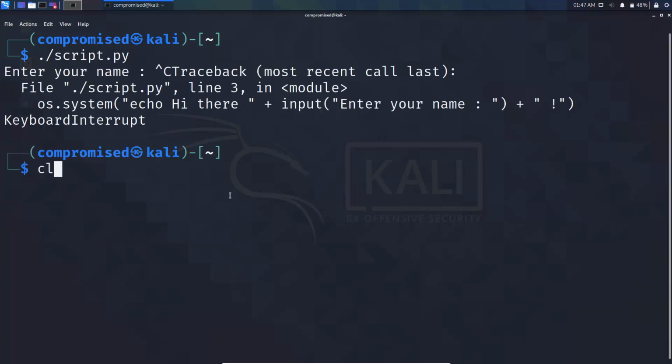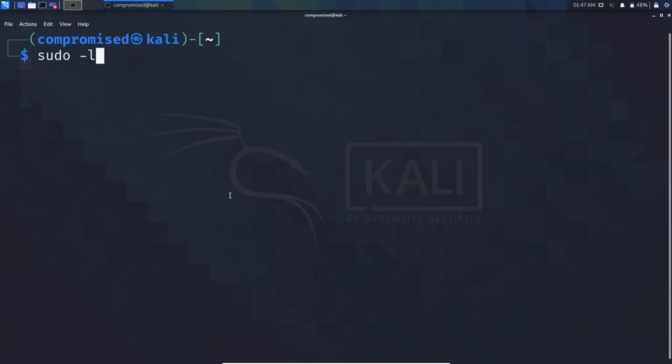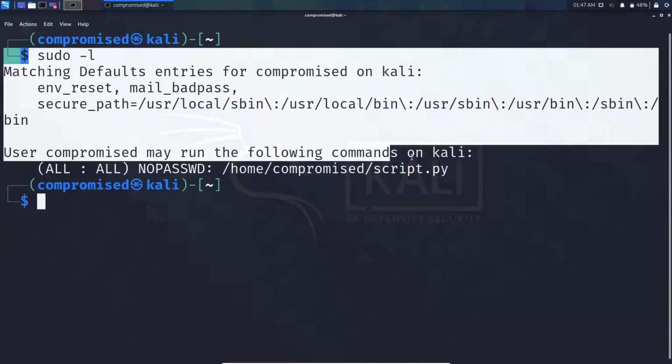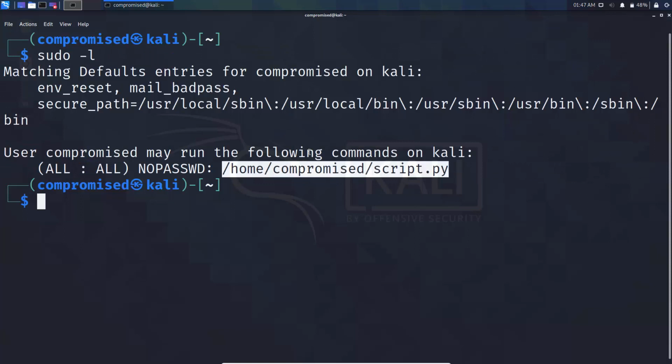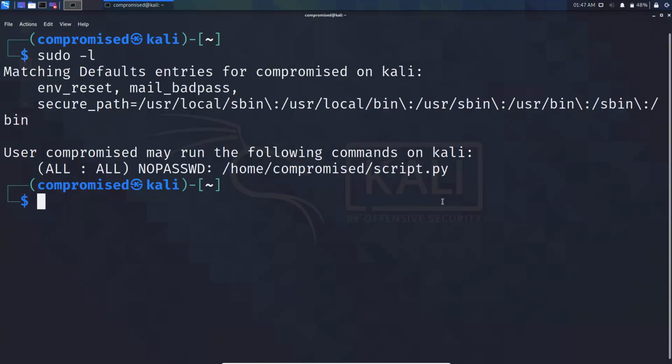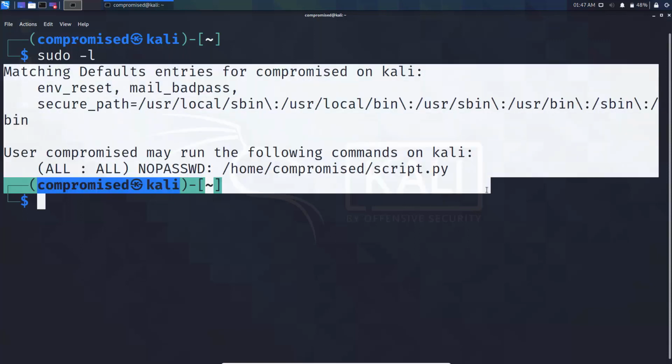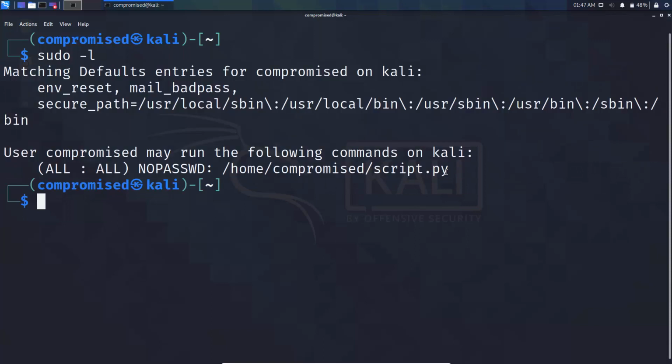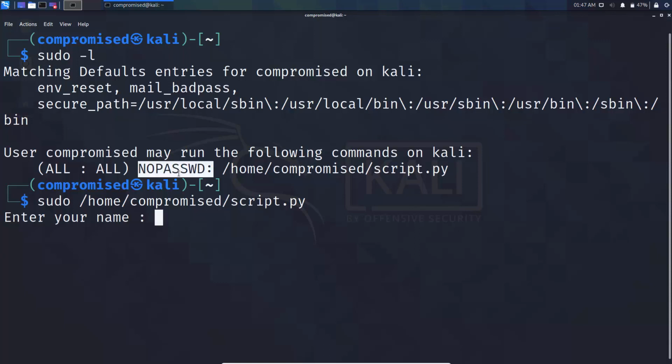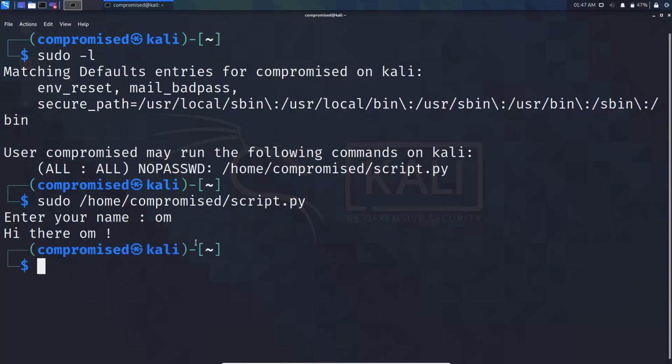So now we can view what commands we are allowed to run as root with sudo -l, and since we have already set this up, we can see that we can run this script, which is in our current directory, without a password as any user. Now the commands to configure these settings will be available in the description also. So we can simply do sudo this, and we see that we were not prompted for our password, since it is configured to run with no password. And then we can enter our name, which simply outputs it back, and this is still vulnerable to command injection.